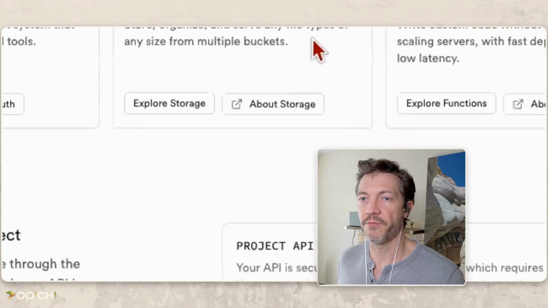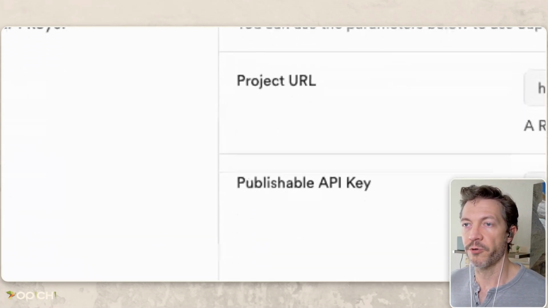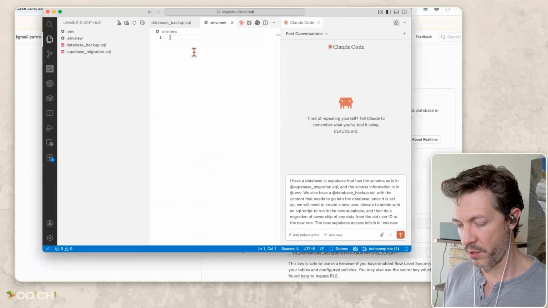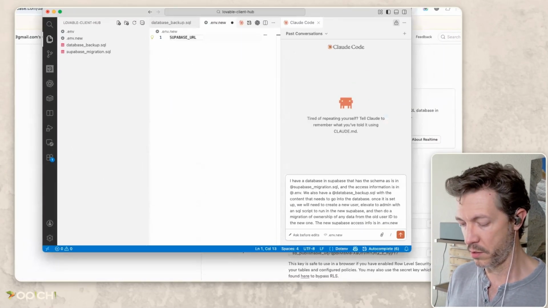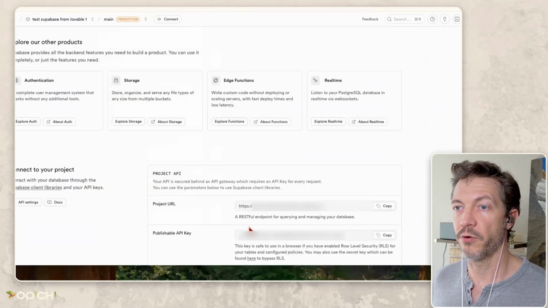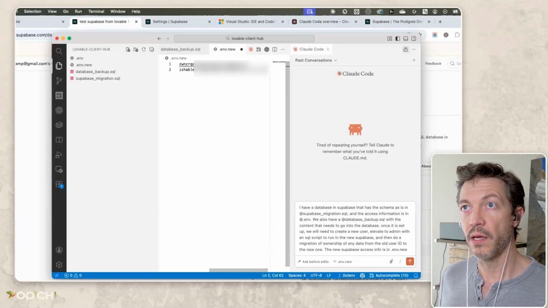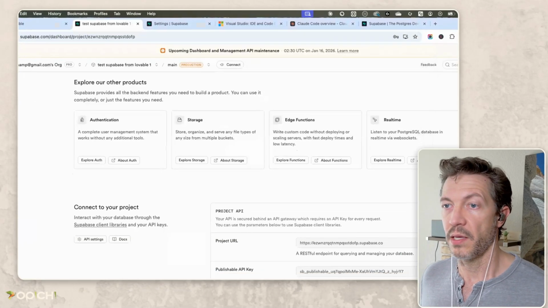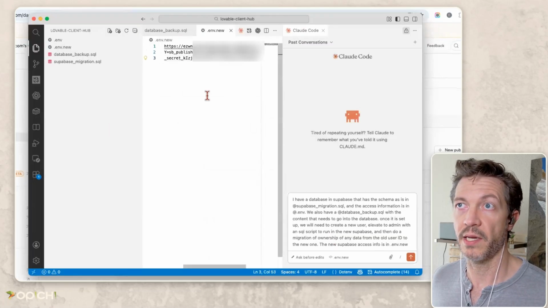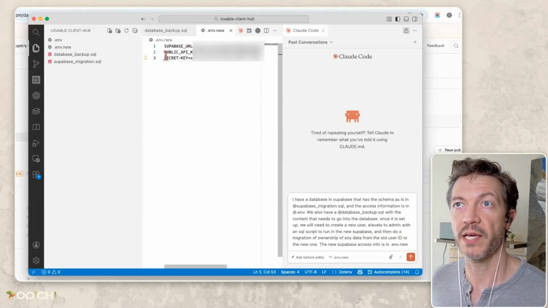We are going to grab a few pieces of information. So we're going to grab the project URL, copy that, put here, Supabase URL. And then we are going to grab the API key and paste that in. Then for setup, we also are going to need the secret key here. So we're going to copy that as well. There we have the secret key. Now we have the Supabase URL, the public API key, and the secret key.